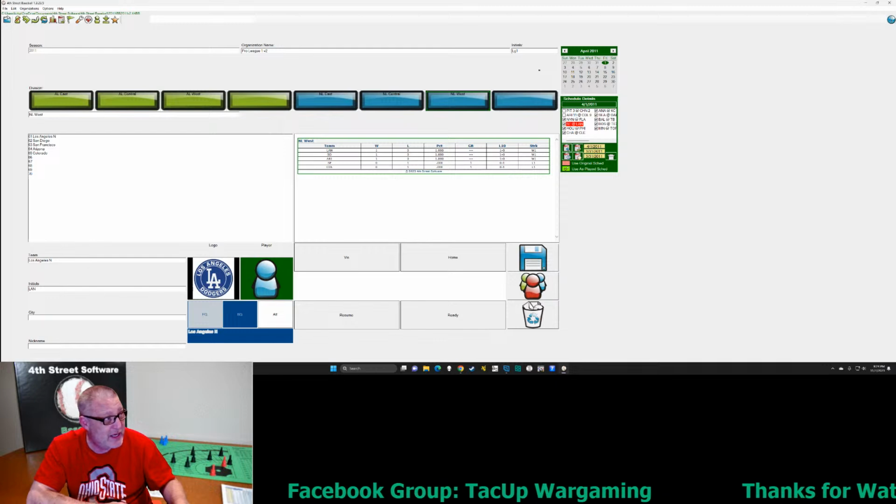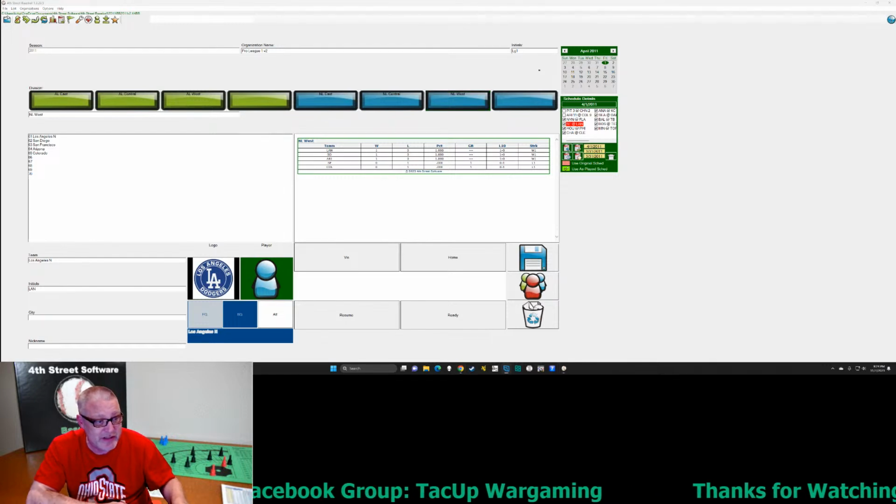So hopefully this helps you make a decision on whether or not this would be something you would like to find out more about. Again, you can go to the 4th Street site. You can download a free demo, it doesn't cost you anything, $0 is the amount you pay, of both the computer version and the card and dice version. You can download the card and dice with all the rules, cards, and everything to try it out for yourself.